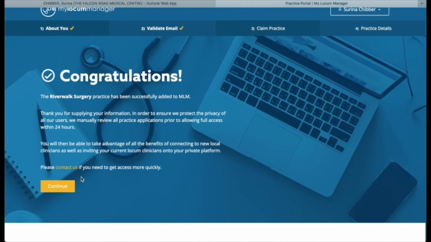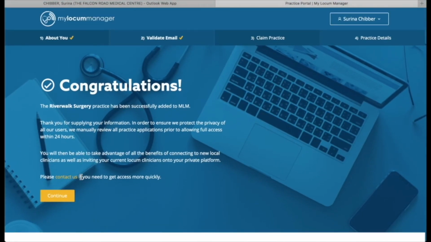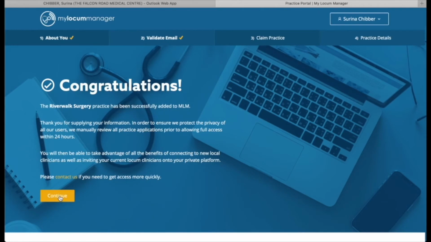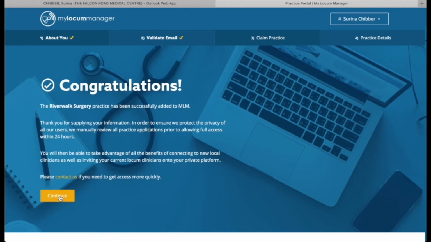Now at this point, the My Local Manager system will receive a trigger that a practice is registered, and the administrators will then clarify and verify the email address, the practice manager's name with the practice surgery before they're authorised to access the locums on the bank.